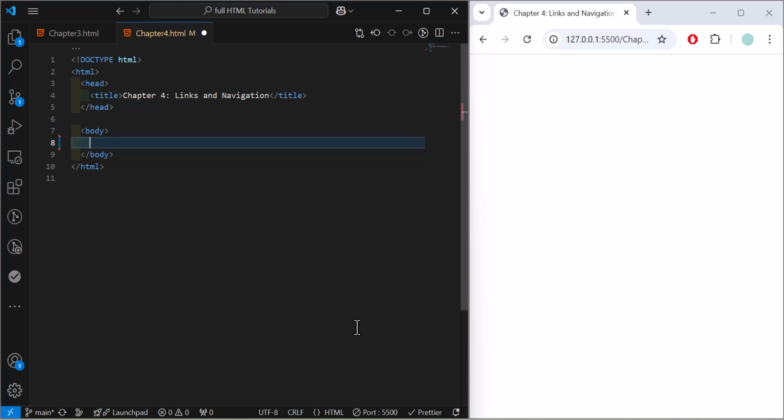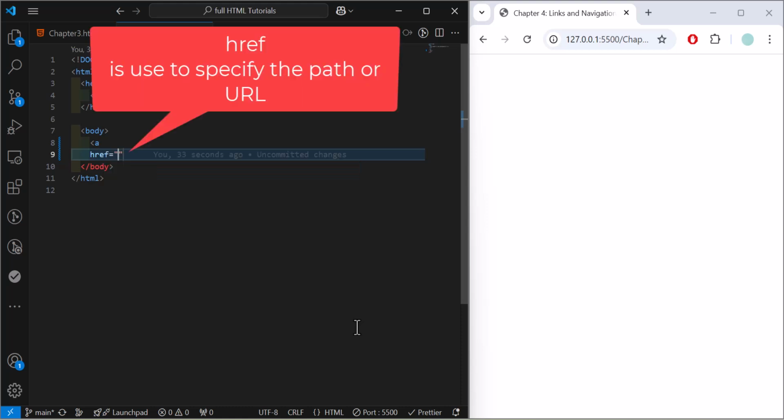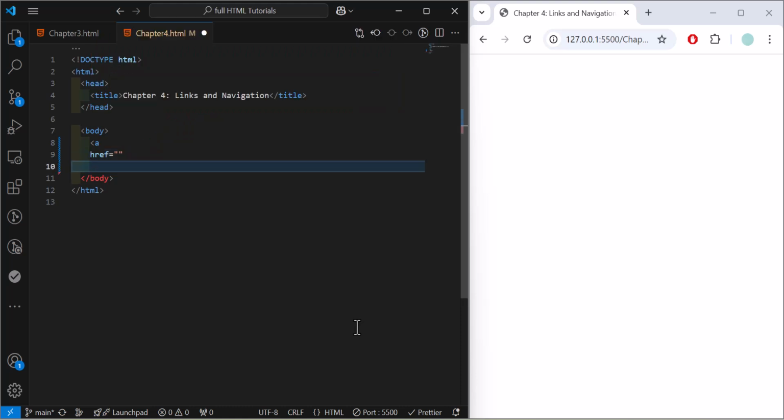For that, we have the a tag in HTML. This a tag has three attributes. The first one is href, which specifies the URL or path to navigate to. Another one is title. This title is used to add a tooltip. So when the user hovers over the link, it will display a message that we write in here.